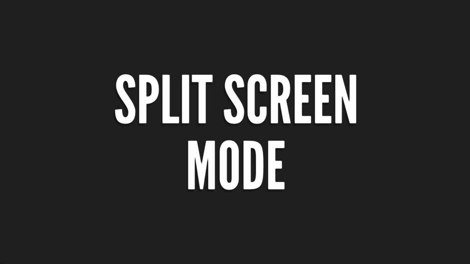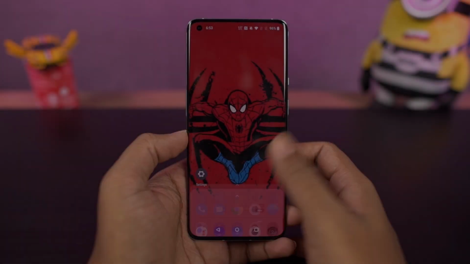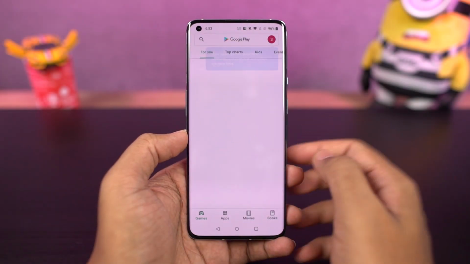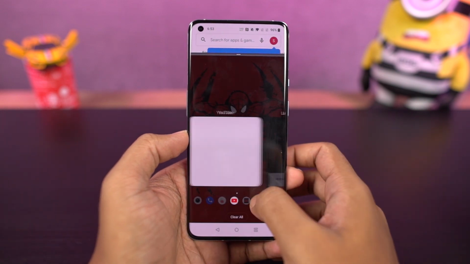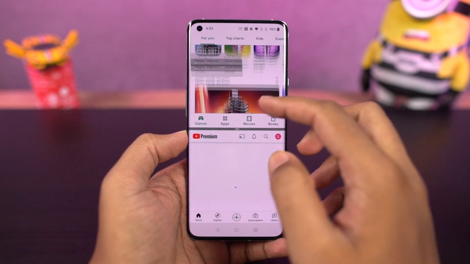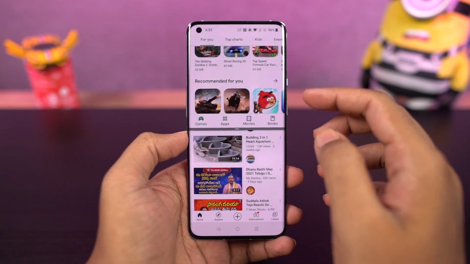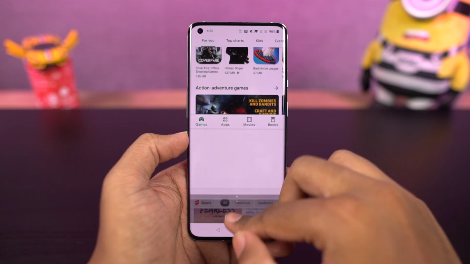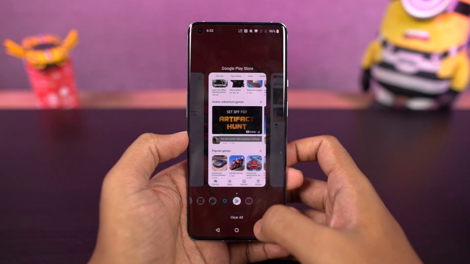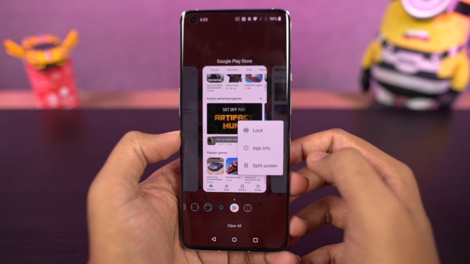Next, I'm going to show you how to use split screen mode on this phone. For that, first we need to go to the recent apps page and then click and hold on the application that you want to open in split screen mode. Just press and hold and then select split screen. Once you do that, that application will open up in the top window, and you can select the secondary application from your recent apps, or just go to the home screen and select the secondary application. Now we can use two applications at the same time.